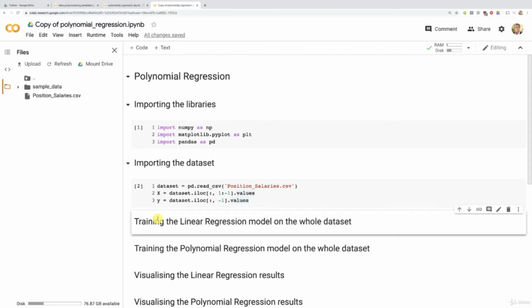So as soon as you're ready, let's move on together to the next tutorial to build that first linear regression model together, and then the polynomial regression model.